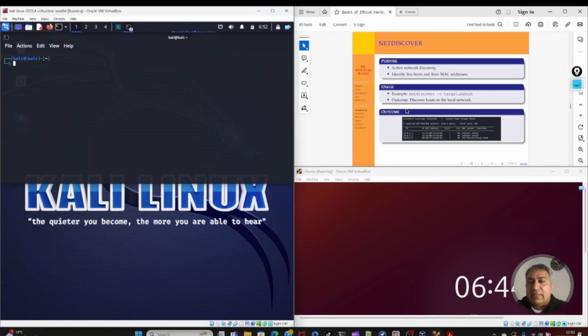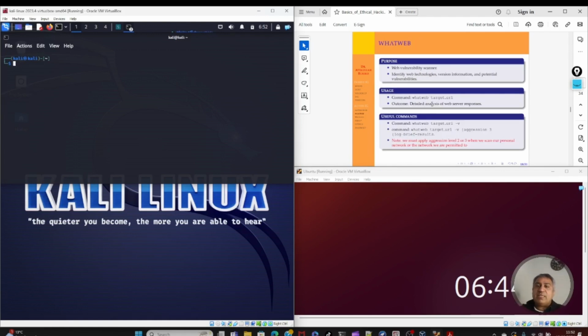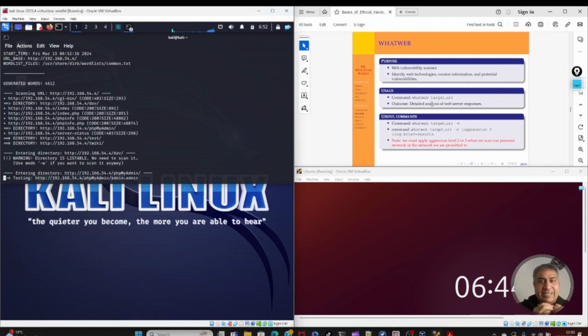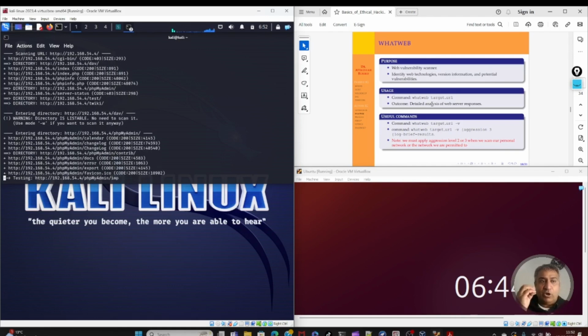Clear? Now we have similarly WhatWeb. WhatWeb is a very powerful web scanner. Okay, there is another called DIRB as well. Maybe if I check DIRB, yes, there are many. So DIRB, for example, if I search, do this information for 192.168.54.4, for example, this is my Metasploitable. So here you see what is it doing. This DIRB is scanning for vulnerabilities on this machine.